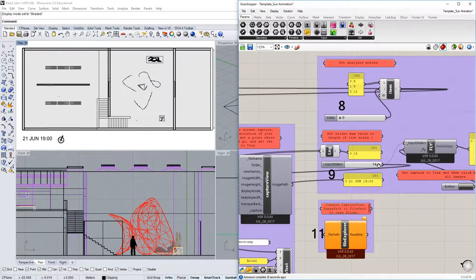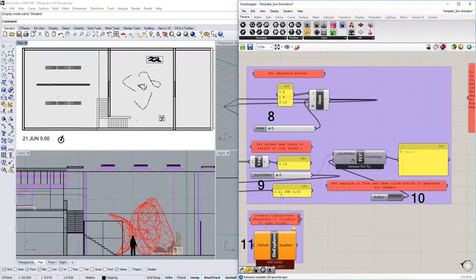And that will cut off the upper end at sunset. So the lower end will be at sunrise, 5 a.m., and then the upper end will be at sunset at 7 p.m. This doesn't account for daylight savings time. So in our case, everything would be an hour ahead. So actually sunset is around 8 p.m. and sunrise is about 6 a.m. I've got to set the capture to true first.